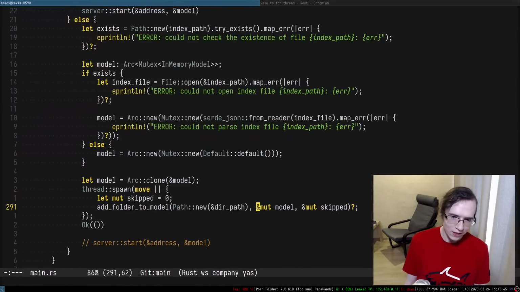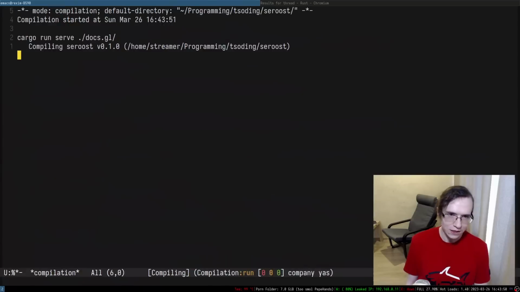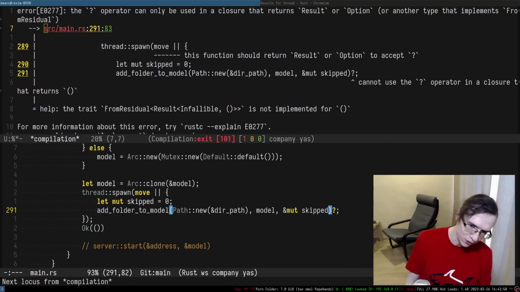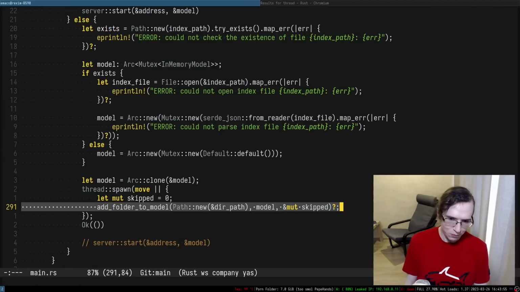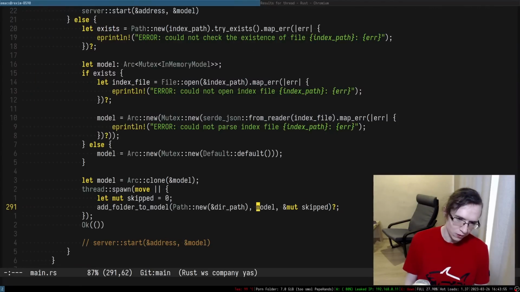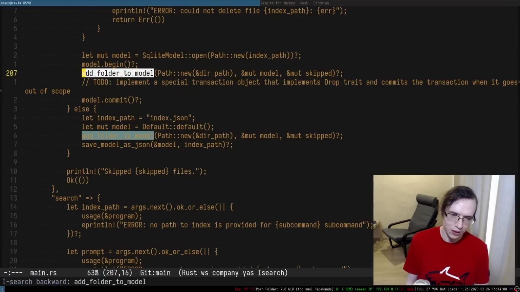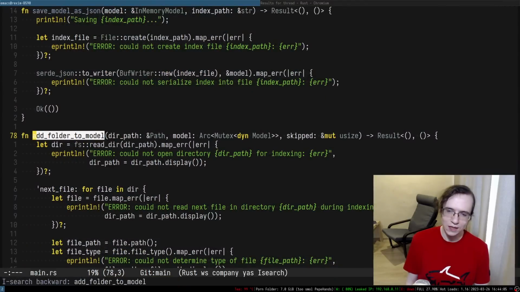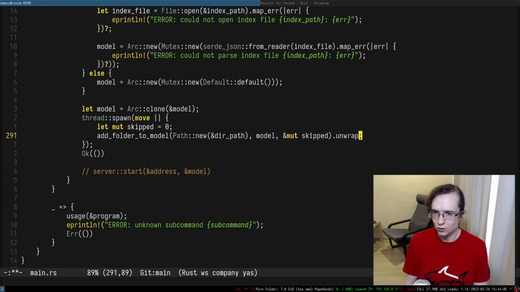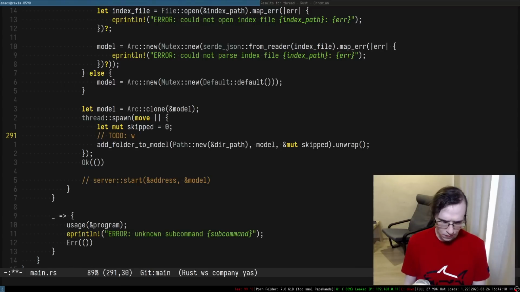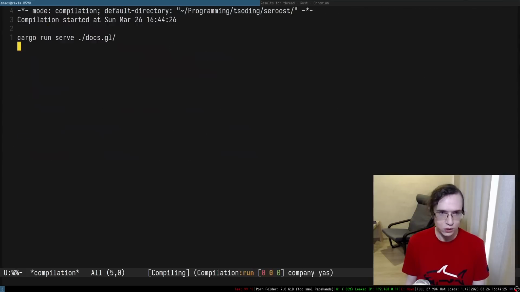Okay, so it doesn't really have to be mutable. We can just pass it like this because it's a reference. And what else do we have in here? Okay, so this entire thing may fail at some point. What we're gonna do in this specific case, I have no idea. So maybe one of the things I want to do in here is just unwrap and put a todo. What should we do in case the indexing thread crashes? That's a very good question. So what do we do in that specific case?